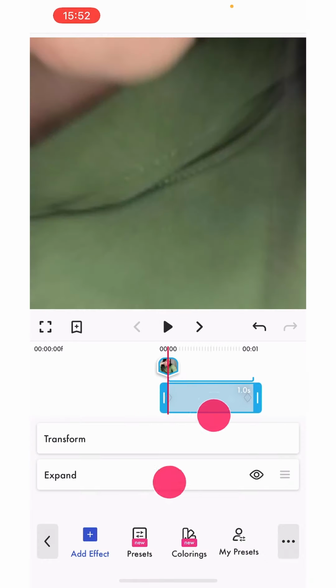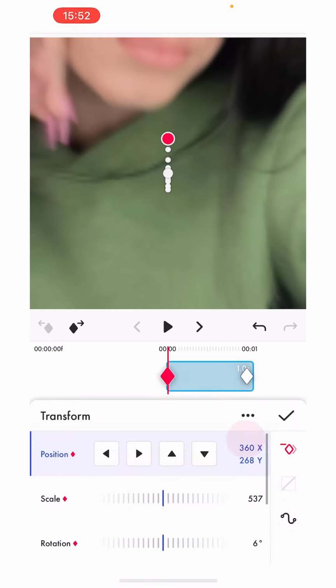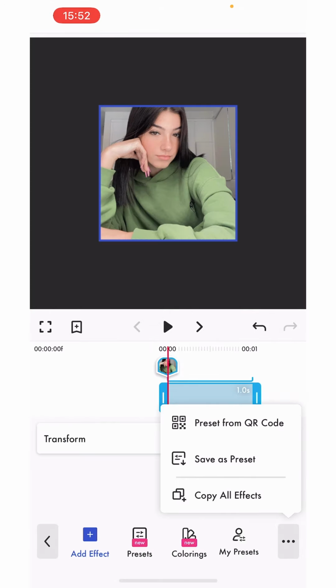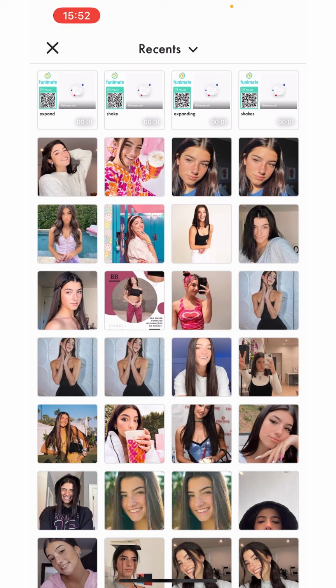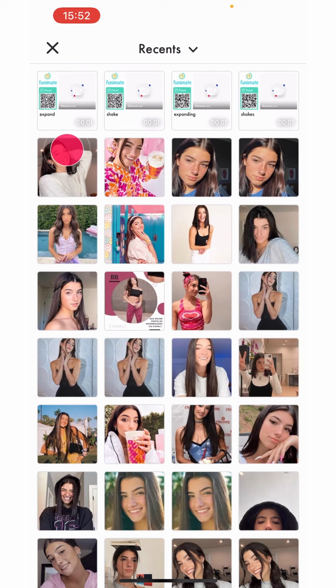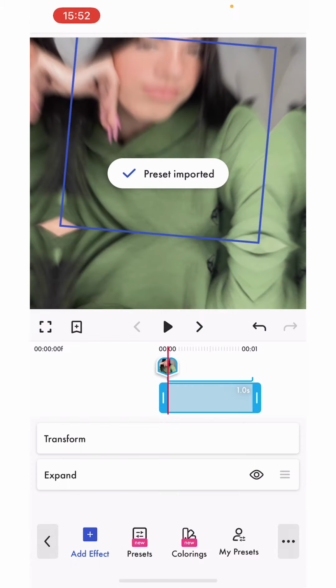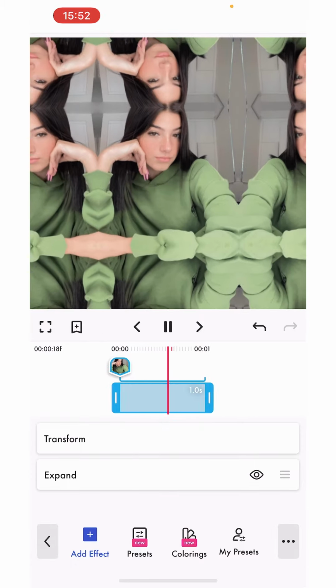Now, if I go back and delete my other keyframes, one moment, and go back to my presets from QR code, you can see I have it in my phone gallery. Now, if I open this, it's gonna give me the same exact effect.